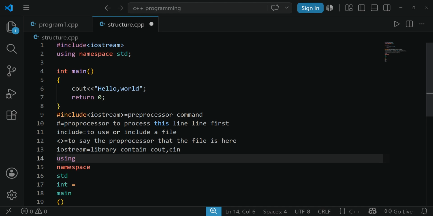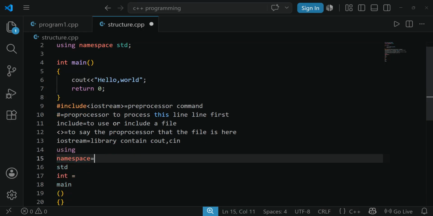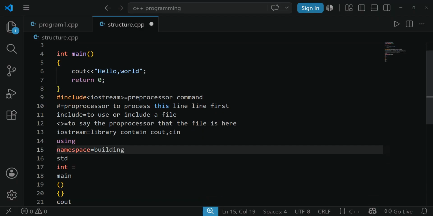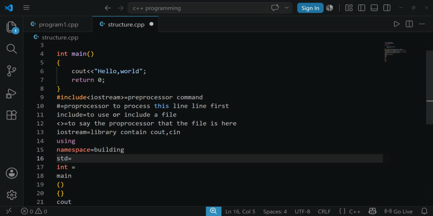Next, coming to using namespace std. Here, let us consider namespace as a building. And std is there, no? It is the name of the building.